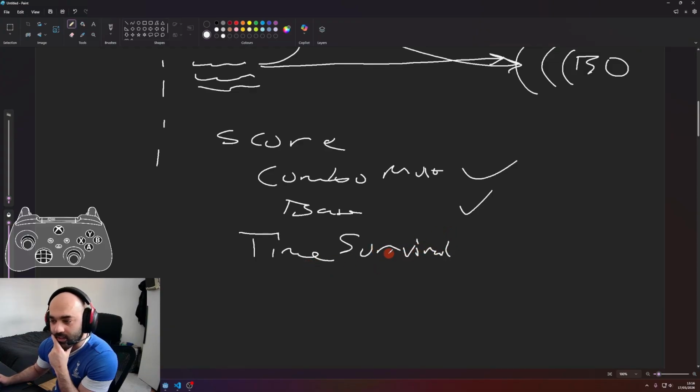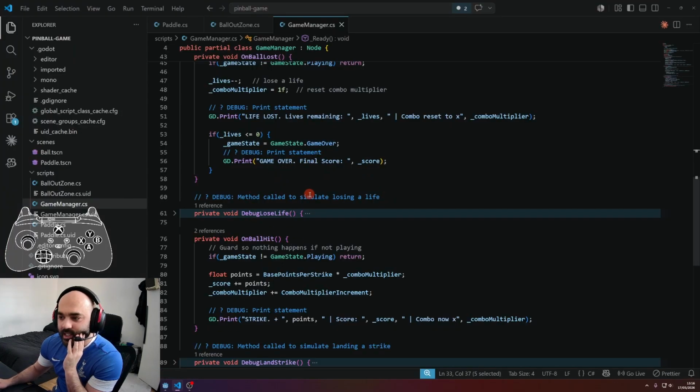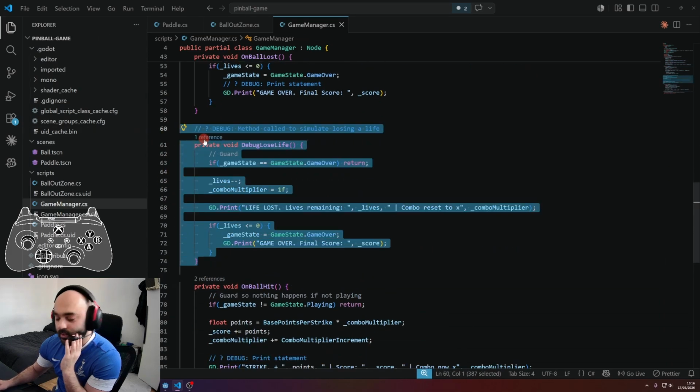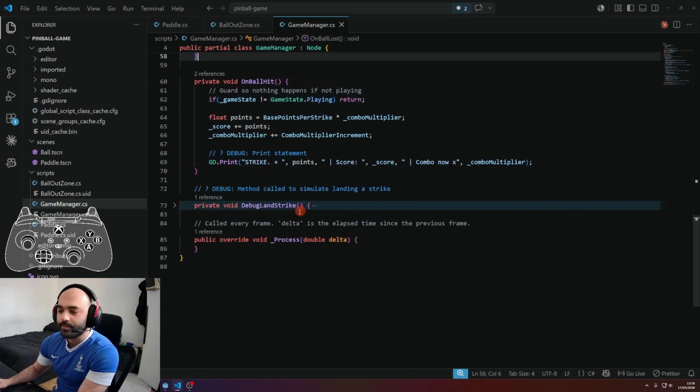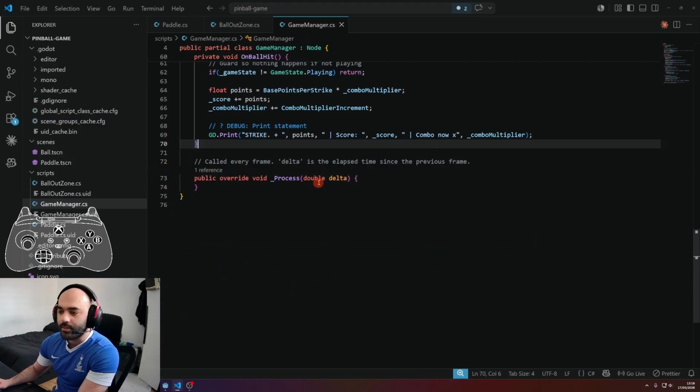How that's going to work is, for every second that you survive and you're still in the game, plus 1 to the score. So I'm going to wire that up. I need to get rid of these debug methods. Let's do that quickly. No need for them now. So that's sorted.